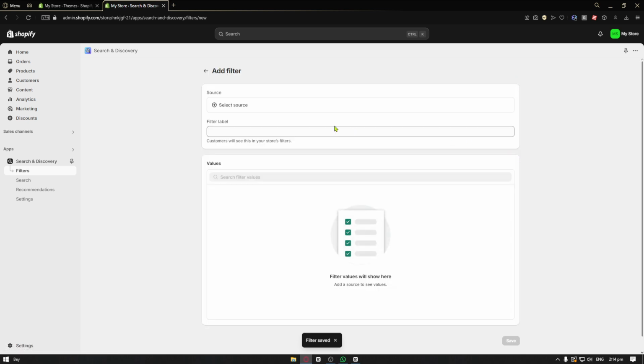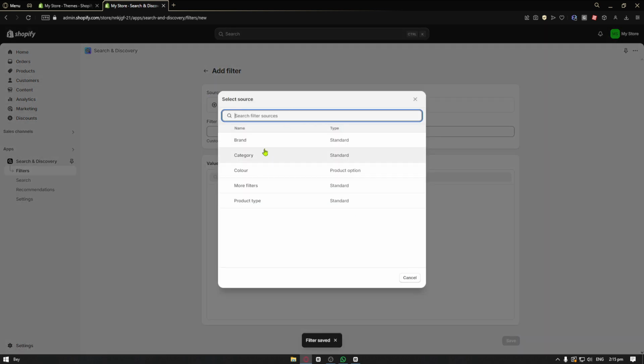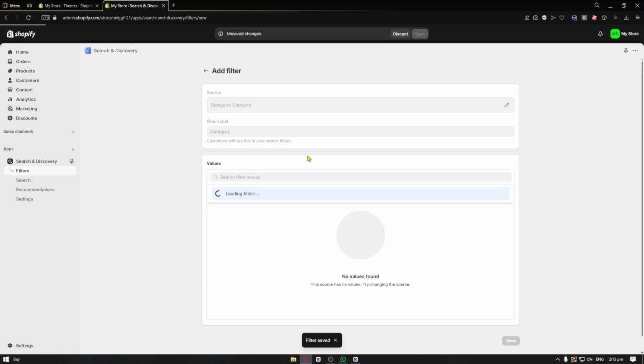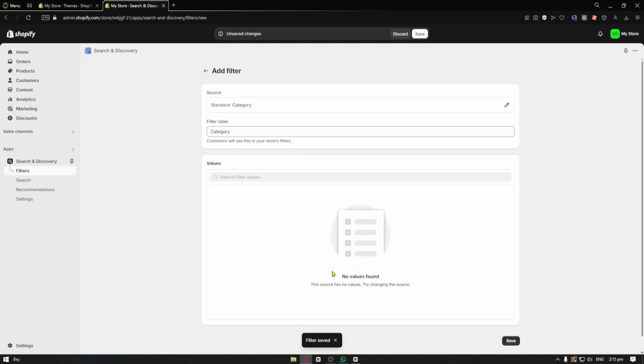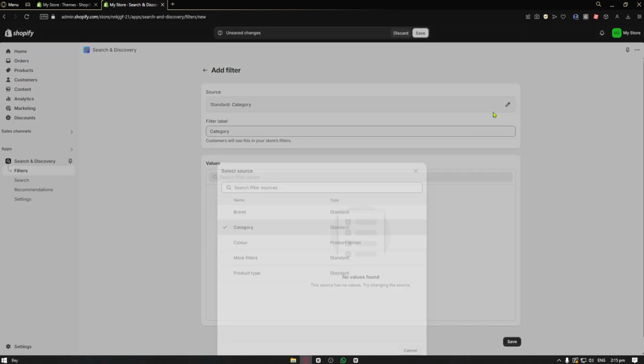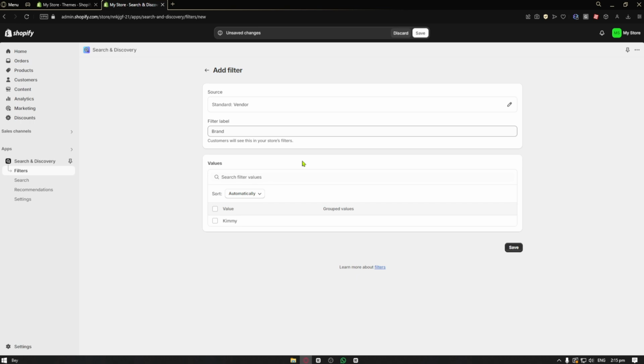Once again, click on Add Filter, select one of your sources, and from here, it will then go ahead and find the values. Now, what if it has presented you with this message that says no values found? It means that there are no values for this specific filter for category. And so if we change our source into something like brand, you can then go ahead and see all of the brands or vendors right here.